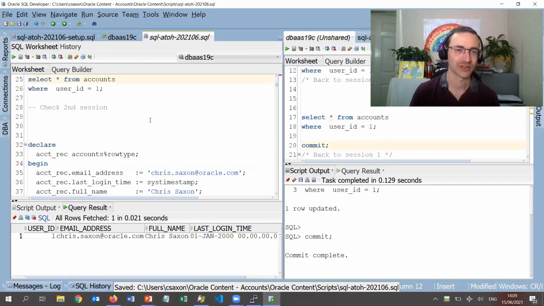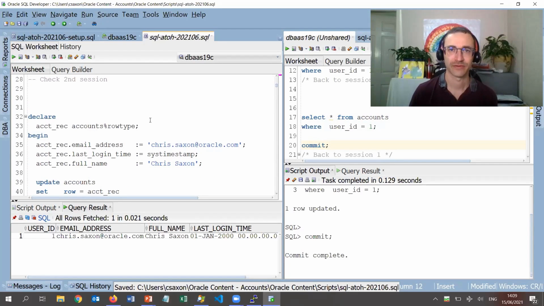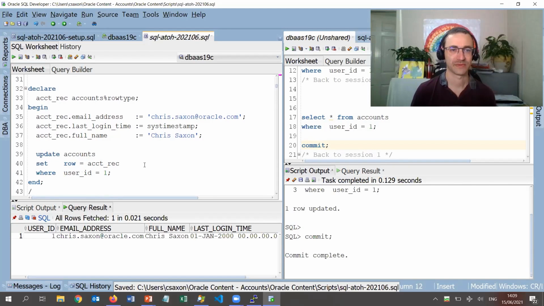So let's move on and look at some of these record-based updates. What I'm going to do is update every single row in the table, doing something like this. I've got a row type variable, and notice I'm just setting the email address, login, and full name. I'm not setting the user ID, which is the primary key. So what's going to happen when we run this?